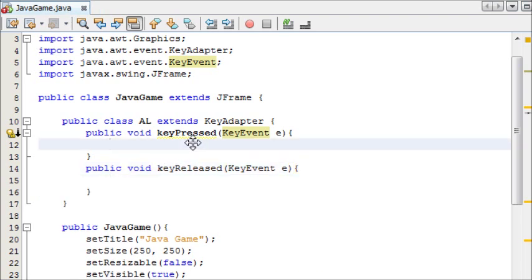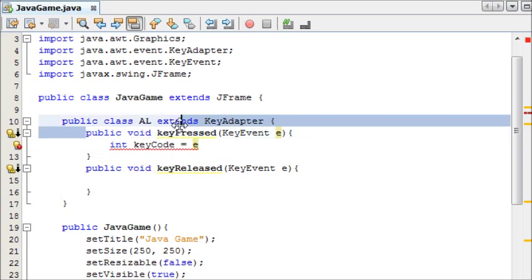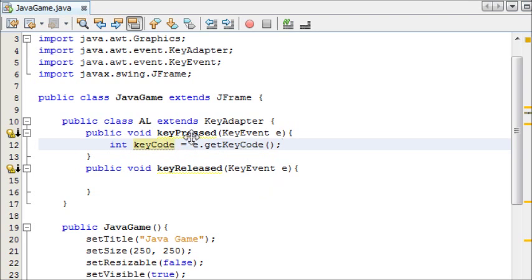Now what we need to do is create a variable that will store the value of the button that the user pressed, and then we're going to make some if statements to see if the button the user pressed matches the one we want. So we're going to create an int called keycode, and it's going to be equal to e, which is the key event which is automatically called when the user presses a key, e.getKeyCode. So whenever the user presses a key, this is automatically called, and it stores the value of the button they pressed in the keycode integer.